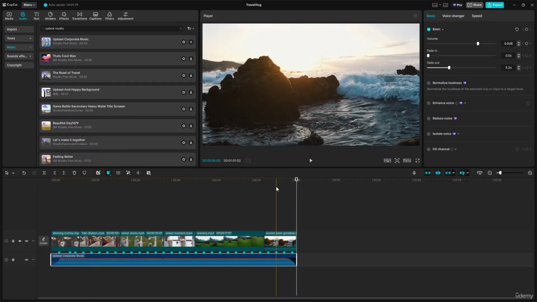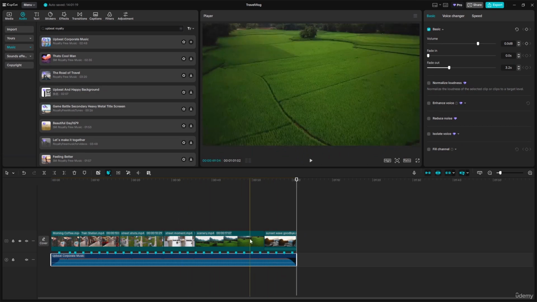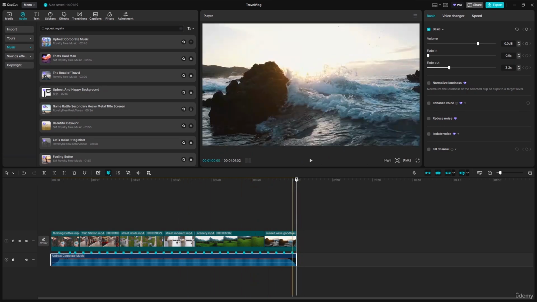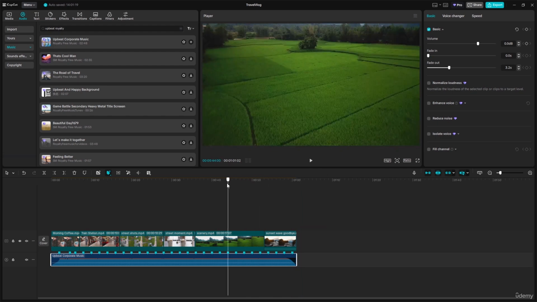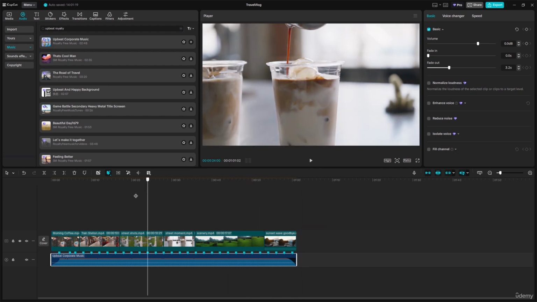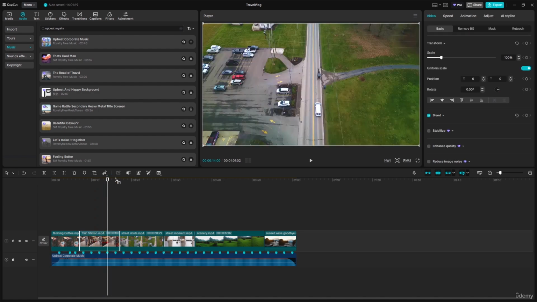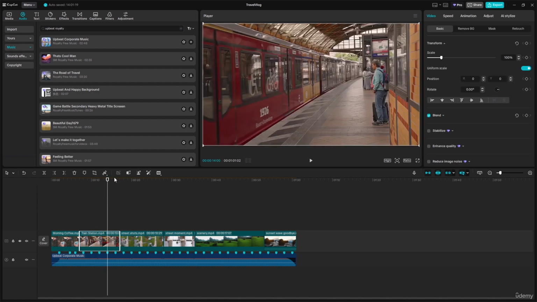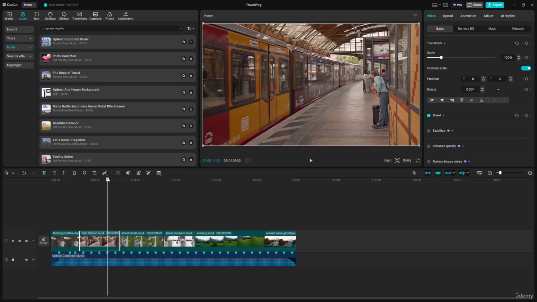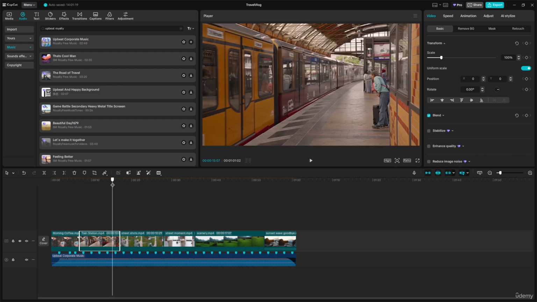And also split, trim and match the clips to the beat, drop and musical change if you want to use it. Okay, and also, for example, let's use this one, and if you want to trim it, you can do it from here.